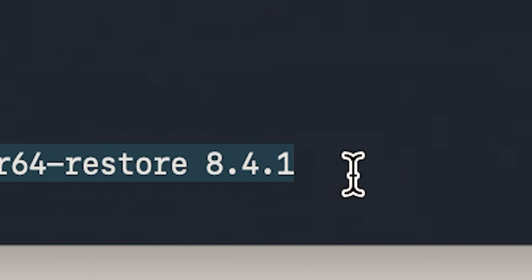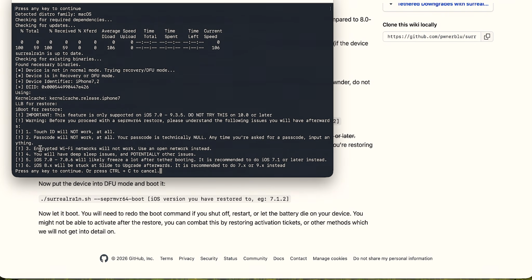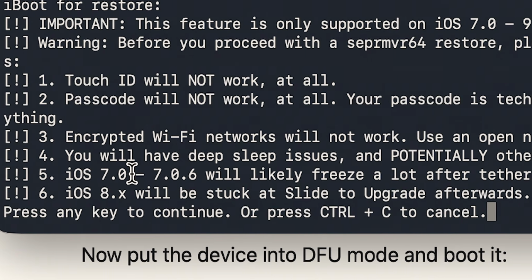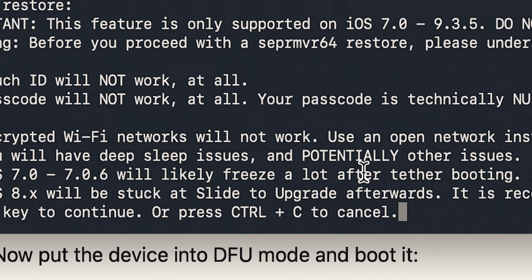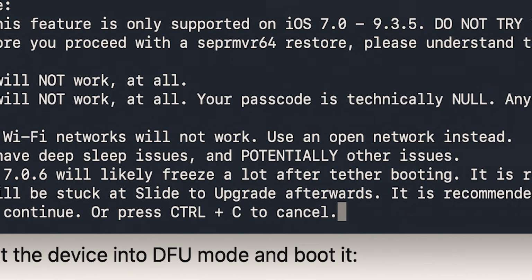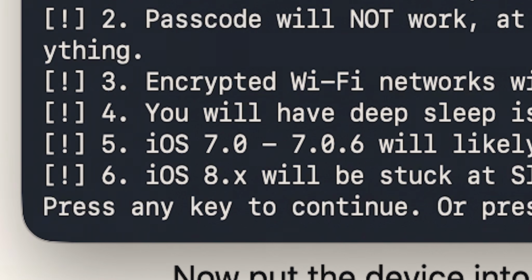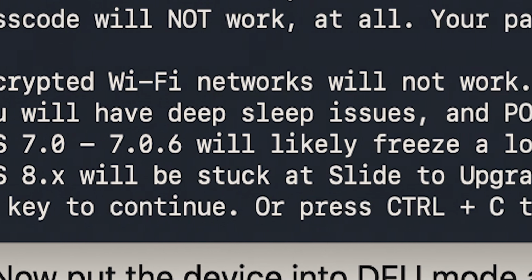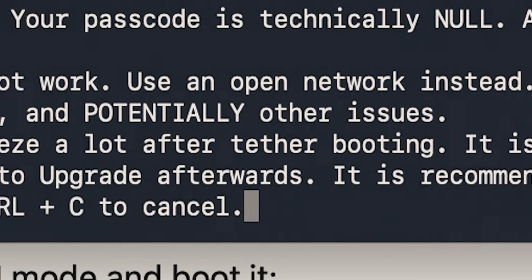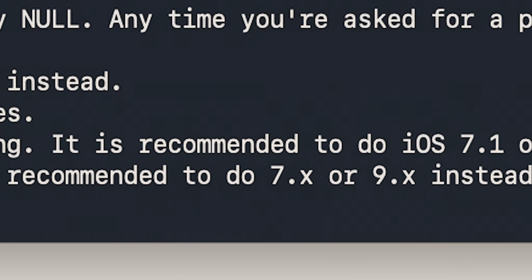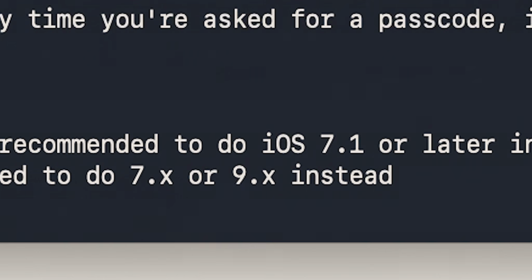So we just gotta copy this. Oh, hang on. This is different. You have deep sleep issue. Okay, iOS 7 to 7.0.6 will freeze a lot after tether booting. Okay, well I'm not. And iOS 8 point whatever will be stuck at slide to upgrade afterwards. It is recommended to do 7 point whatever or 9 point whatever. Fingers crossed this works. If it doesn't, we'll do something else. I don't know yet, actually.